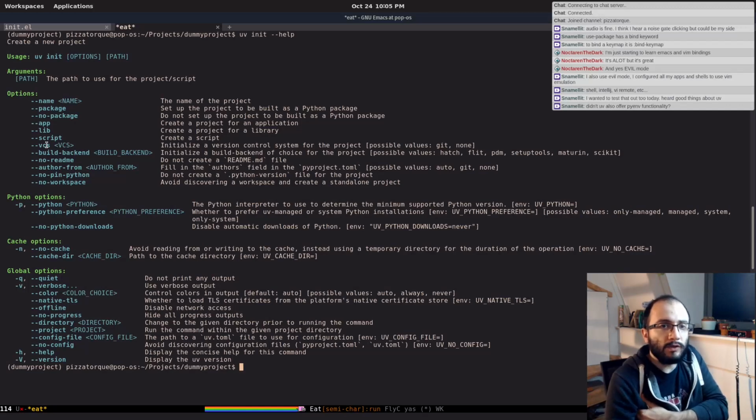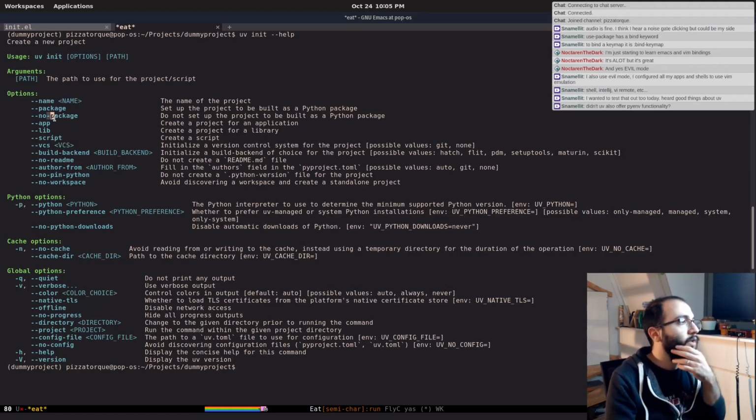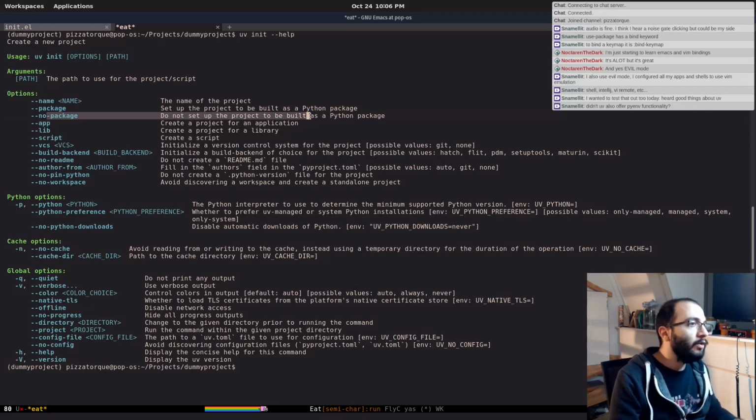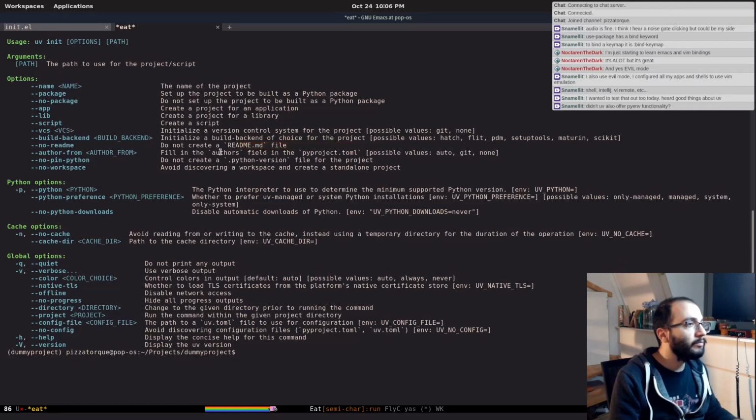I also think that maybe do not set up the project to be built as a Python package. So you can also set up a project that maybe is not even supposed to go out as something that you build. No readme, do not create a readme file. Yeah, don't do a readme, please.